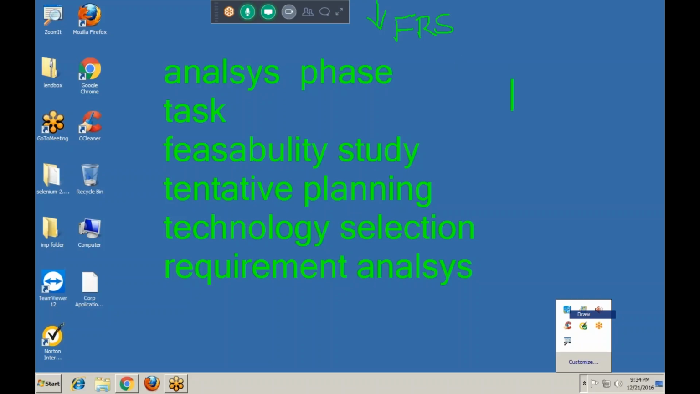In this phase we have roles. Roles means employees. In this phase we have 3 roles. One is system analyst, SA, project manager, team manager. First, analysis phase. They will analyze all the customer requirements very clearly. Already they got FRS. They are not doing any task, just analyzing the customer requirements.